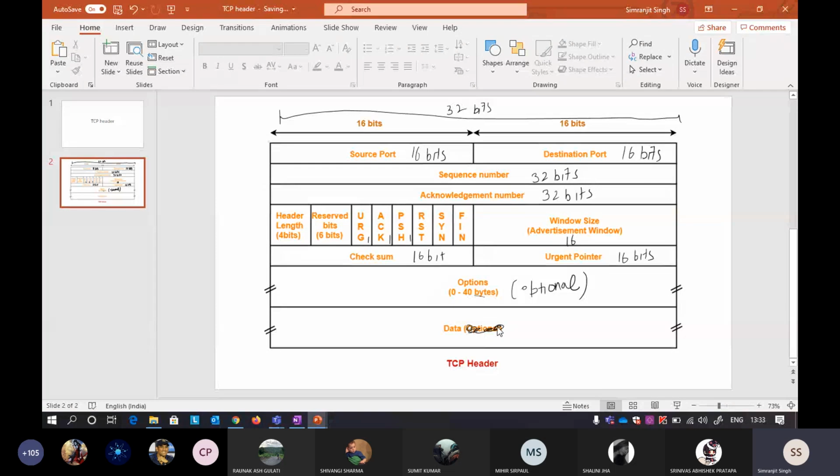When you're sending a TCP header, you may be sending data. Why is it optional? Sorry, data will be embedded; the data part will be there. It should not be optional, because when you're sending some data, only then do you put a TCP header on it. If you're not sending any data, why would you put a TCP header on it?